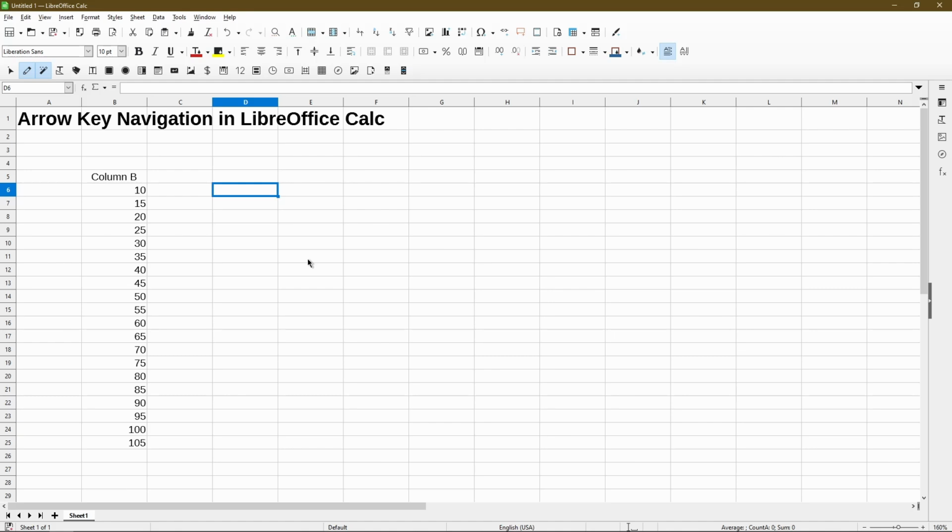So first, I'll talk about troubleshooting a common problem when using the arrow keys. Typically, moving the cell selection over with the arrow keys is pretty straightforward. If I press the down arrow, my selection goes down by one. The problem is when the scroll lock key is used.